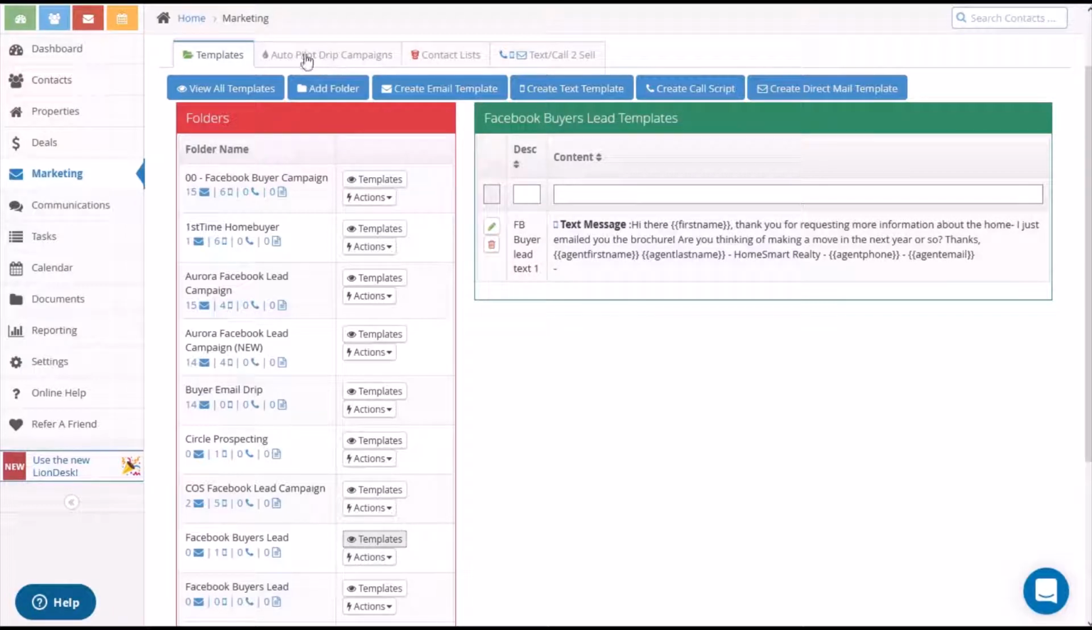In my next video, you're not going to want to miss it. We're going to go into these autopilot drip campaigns, and what we're going to do is actually build out the timing and which messages go at what time, all starting from the point when you activate the campaign.